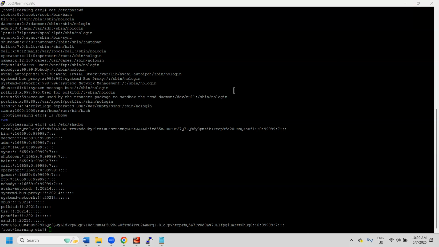Yes, this will always be in this format. The /etc/passwd file will always be delimited by colon. So colon is the delimiter. There are a total of 7 fields, and each field is differentiated by the colon.